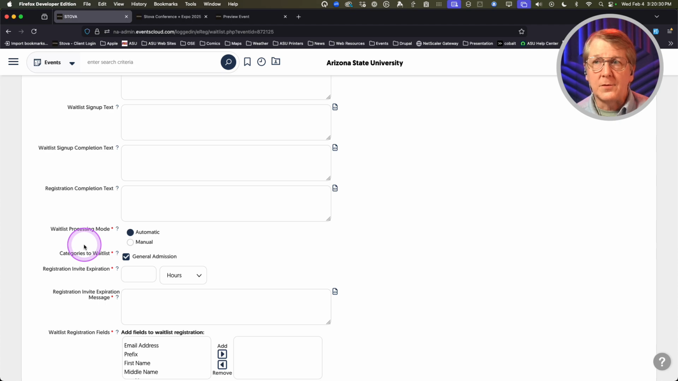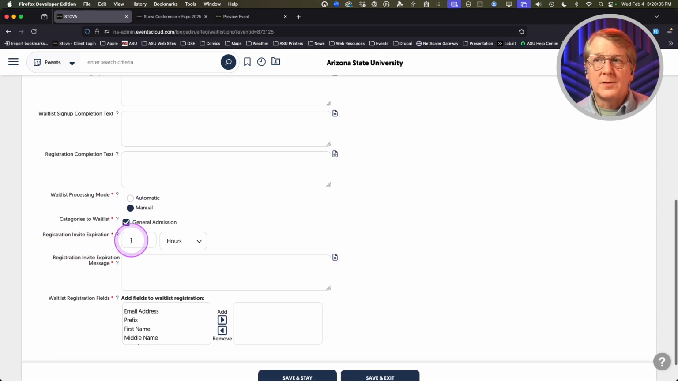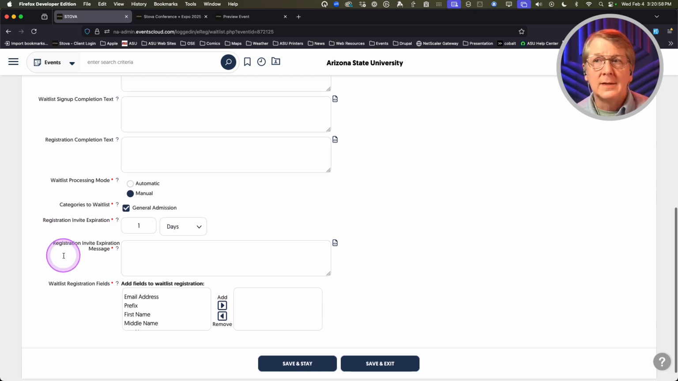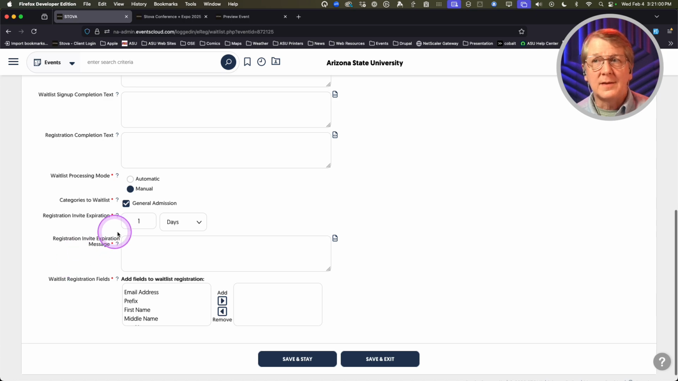Again, I'm going to just check that for everybody, and I'm going to hit manual. Next, you can decide how long the invitation you're sending people to register is good for. I mean, you don't want to leave it open-ended. You want to give them a time frame so you can go on to the next person. And you can choose a day, a number of hours, or so many weekdays. Let's just say I'm going to give them 1 day before I go on to the next. And if they missed that 1 day expiration time, what do I want that message to say?